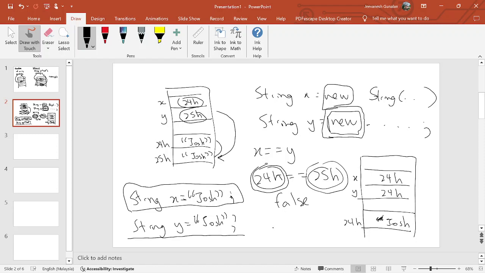In this case, when you ask if x is the same as y, it's still comparing the address only. It's not comparing Josh. It's still comparing the address. But 24h is the same as 24h, right? So that's why it's true.